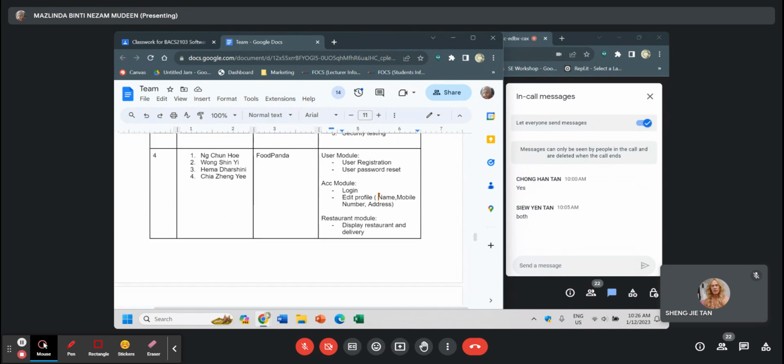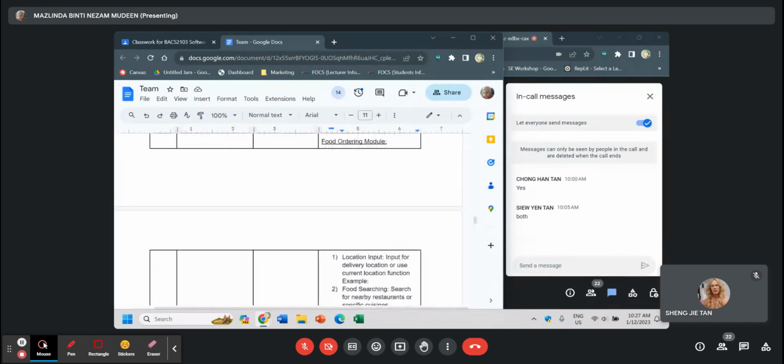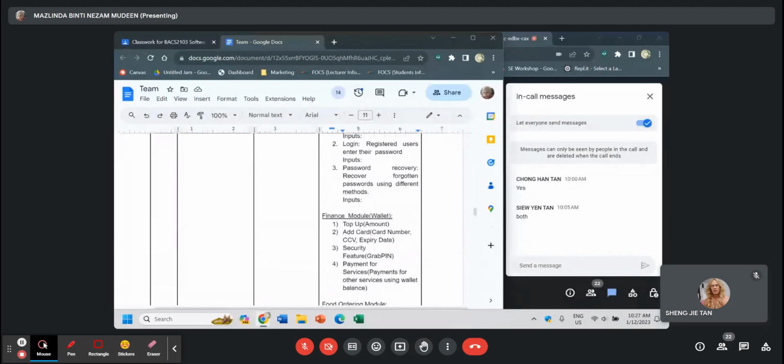Okay. Then group 4. Eng Chun Ho, Wong Shin Yi, Hema, Chia Zenggi, Food Panda. Okay, so just now the Grab we actually cover more than only one particular. So we cover the food, we cover. Do you have the driver just now? The Grab booking? No, huh?